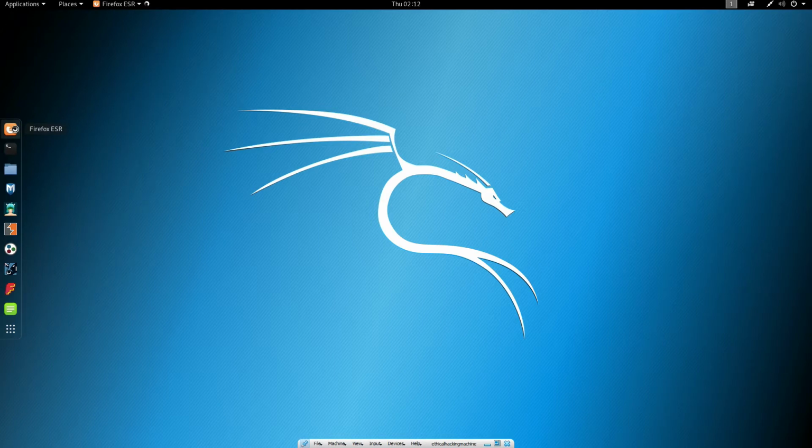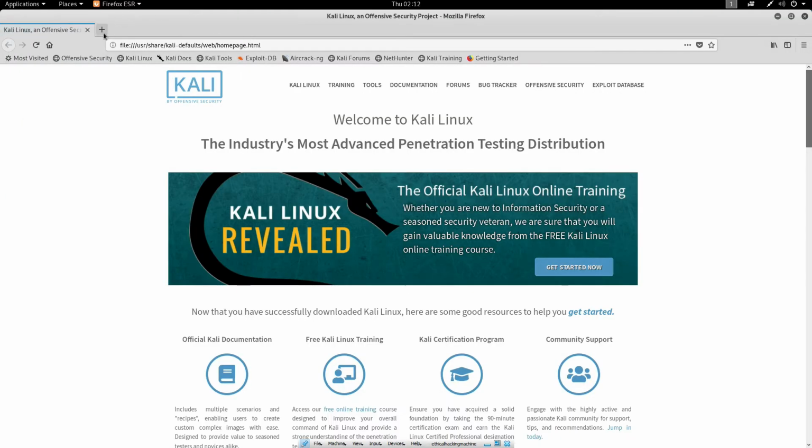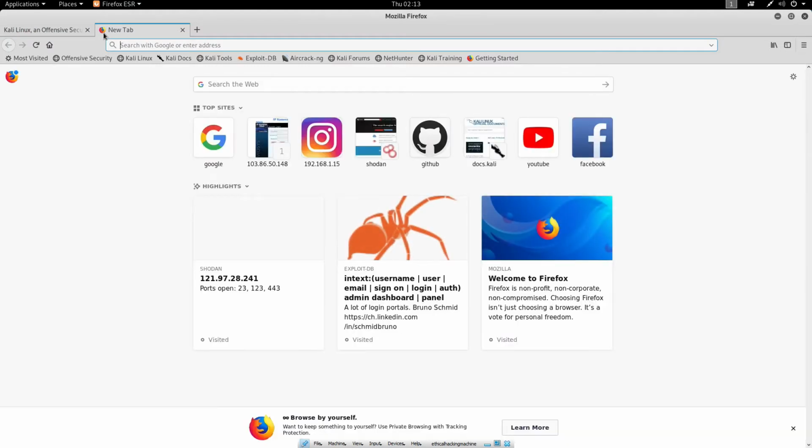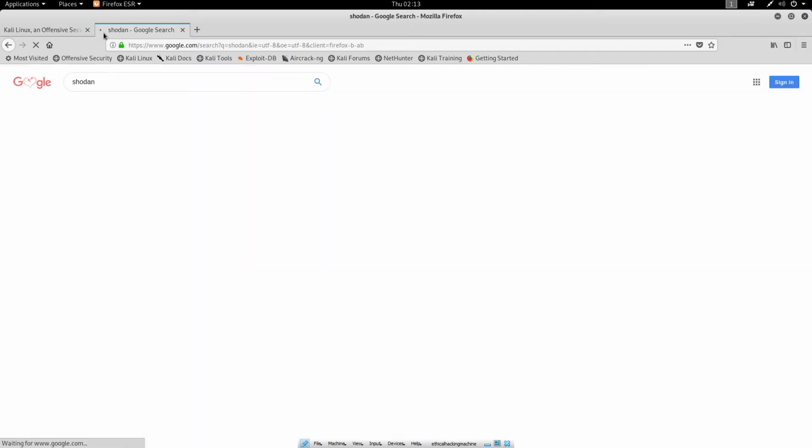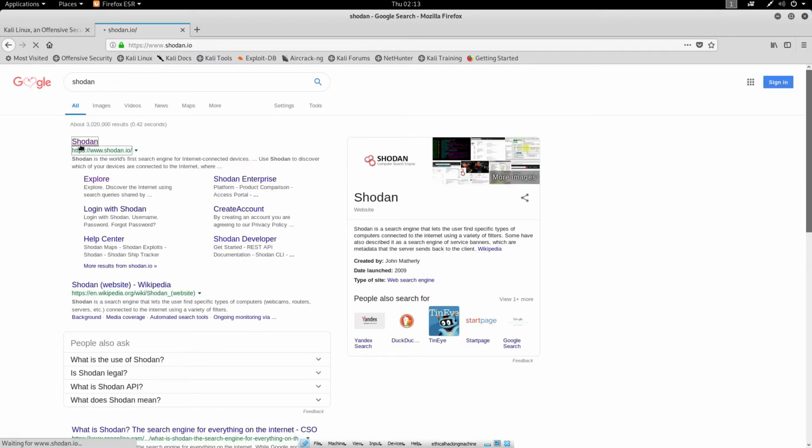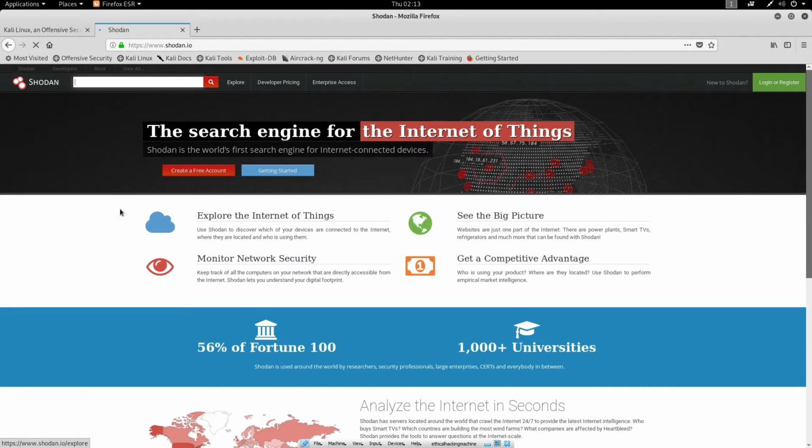So just open up your Firefox, open a new tab and type here Shodan. We will click on the first link and it will lead us to the website where we can discover some of the vulnerable devices on the internet. As we can see, this website says explore the Internet of Things, monitor network security, and a bunch of other things.